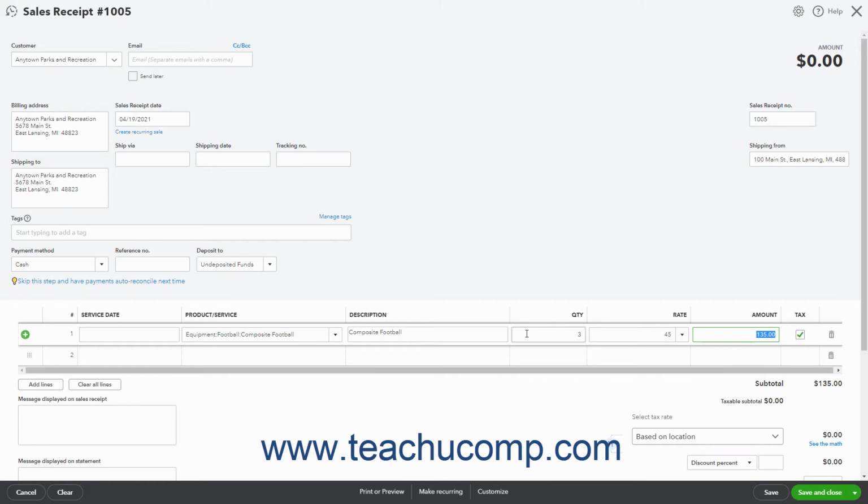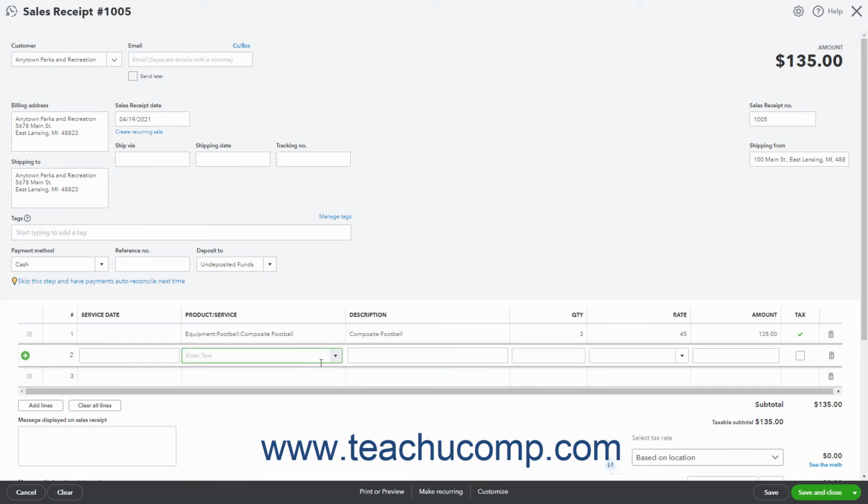If the product or service is taxable, ensure the Tax field checkbox for the line item is checked. If classes are enabled and assigned by one to each row in transaction forms, then you can select a class from the Class dropdown. After completing the first line item, continue adding line items until all the items are added to the sales receipt.